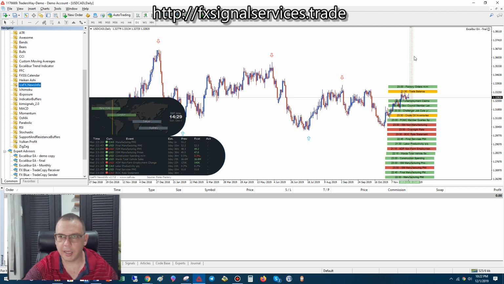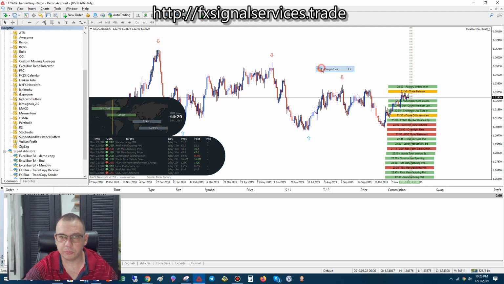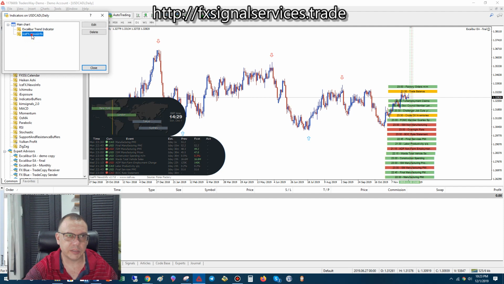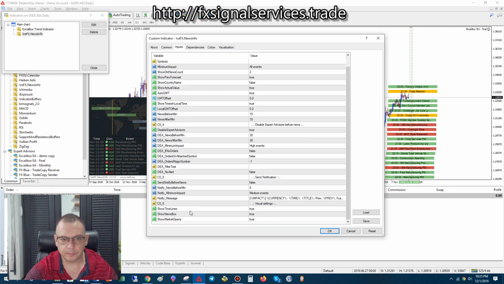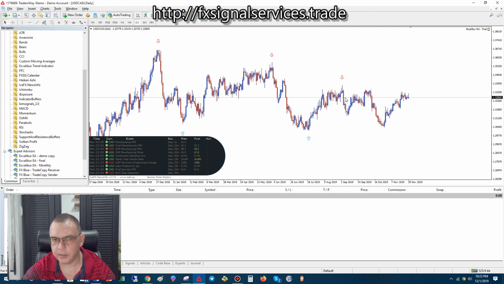For me personally, I do not like these lines right here and these times right here, okay? That's very distracting. So what I like to do, this is just me, is go back to expert advisor properties, go to indicator list, and go to IceFX news info right here, okay? And then scroll to the bottom, and right here it says show timelines, disable that, turn it to false, and also show market open, okay? Turn that to false, okay? And then hit okay, and it will just get rid of all that, okay? And then all you need really is this box right here, okay?